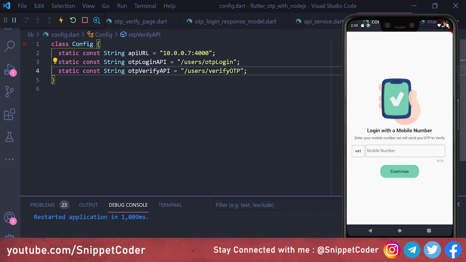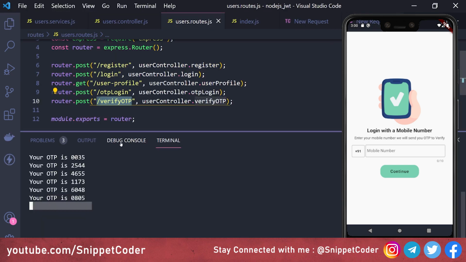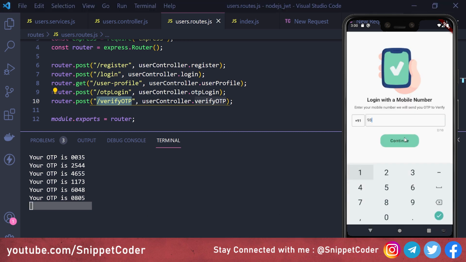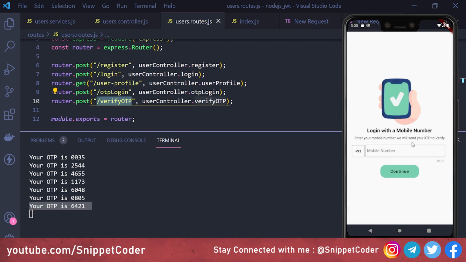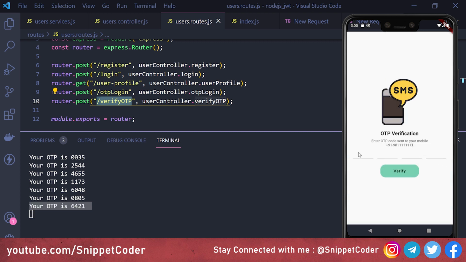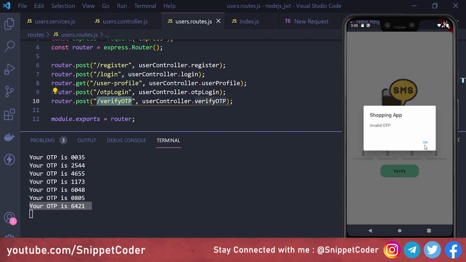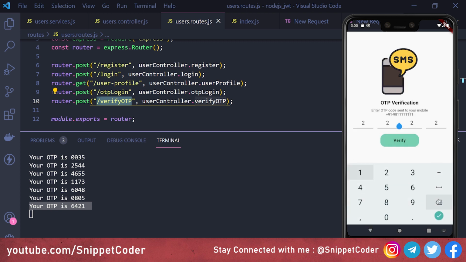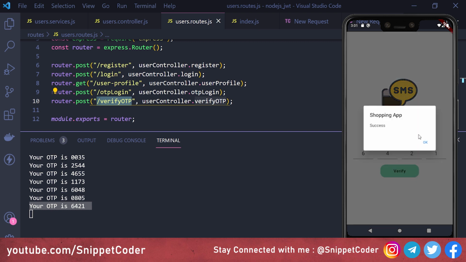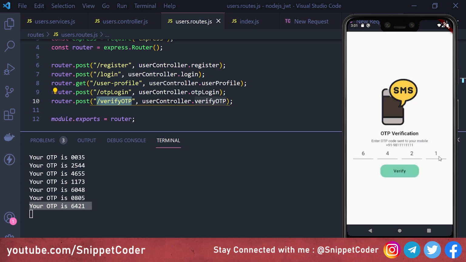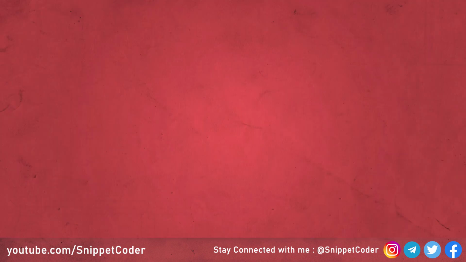So let me reload the application again. Now let me show you that. So here is our API service. If I put any mobile number, I will check what OTP is getting generated. So here if I put any mobile number and click on continue, the new OTP is 6421. First I will put the invalid one. Now if I click on verify, we are getting invalid OTP. Now if I put the valid OTP, 6421, and click on verify, you can see we are getting success here. That means our API integration is working fine with the Flutter and that Node.js API.